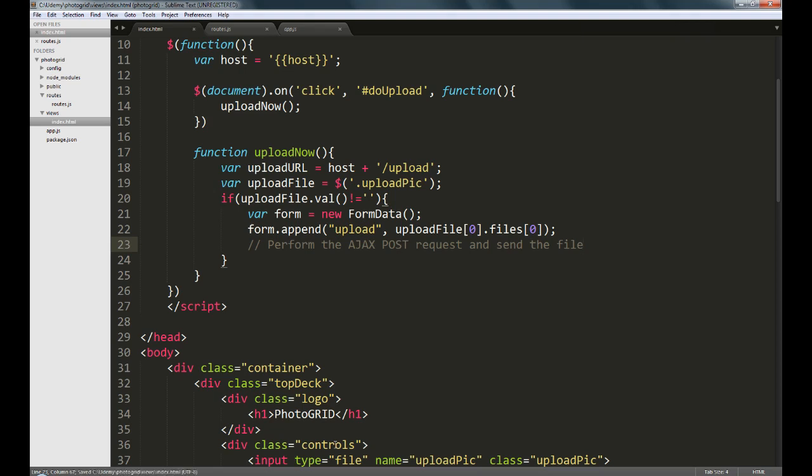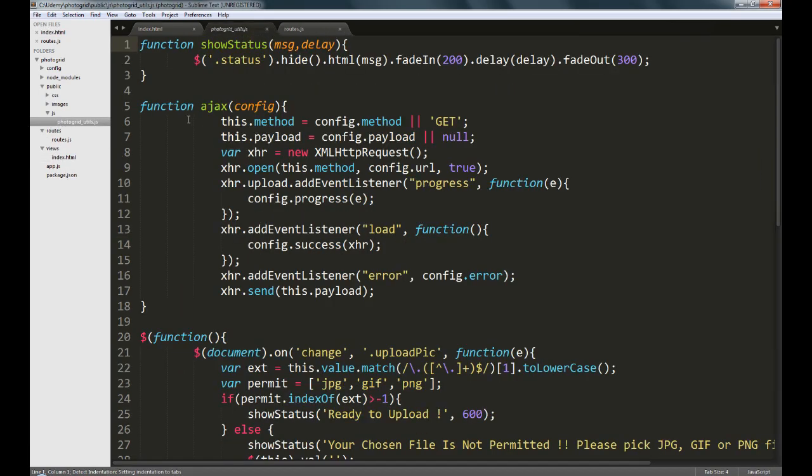Now you can use the standard jQuery $.ajax syntax, and that will work perfectly fine if you want to send the file back to the server. However, what we have done in this particular example is we have provided to you a JavaScript file called photograde_utils.js, and what this contains is a custom written function called AJAX, which is essentially a wrapper for the fundamental basic XML HTTP request method which JavaScript provides.